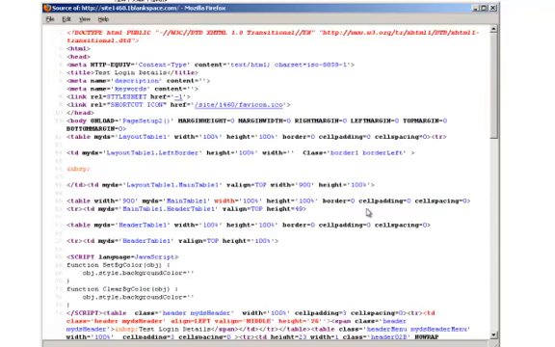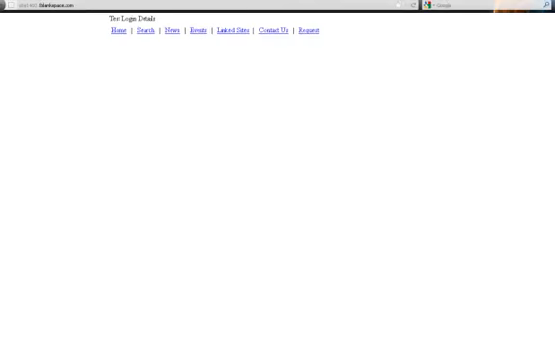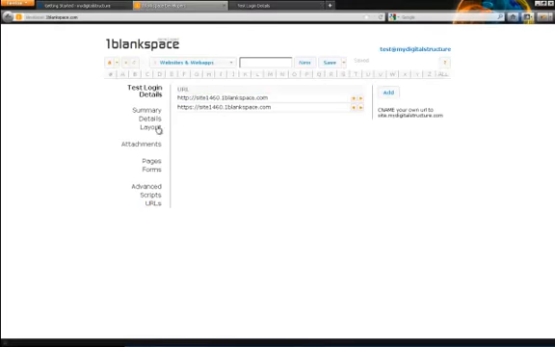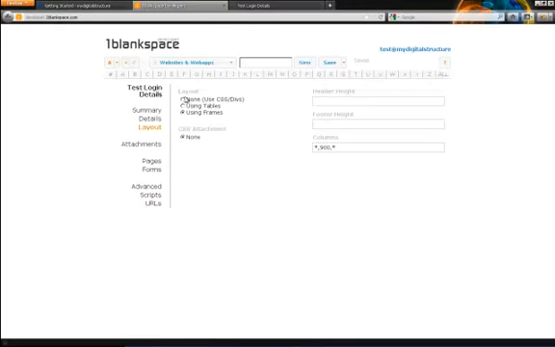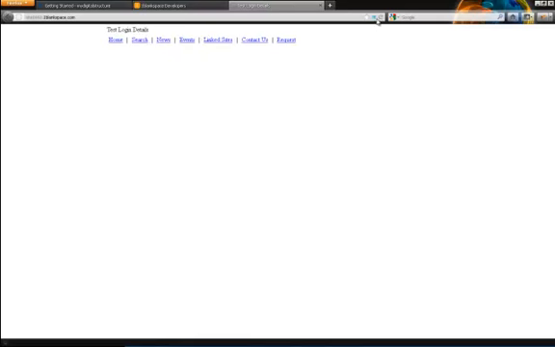So if I click on none, it will get rid of all that garbage and just give me a plain page. You'll see that the test login details is at the top, so if I hit refresh, now it's just going to give me a blank page. Okay?